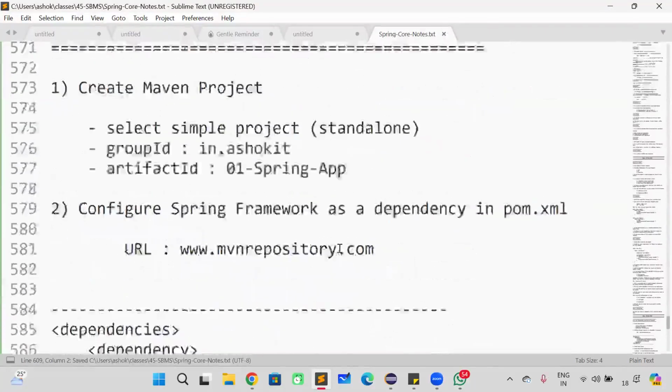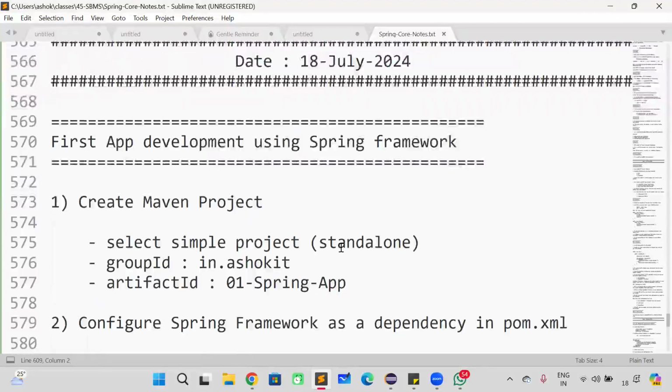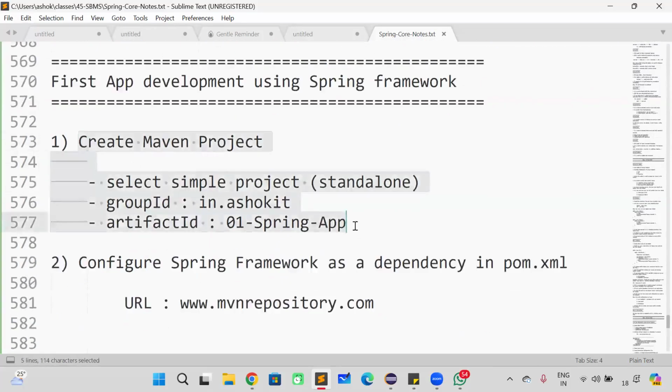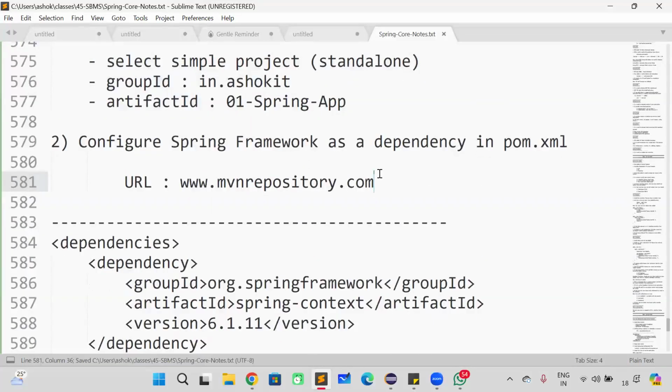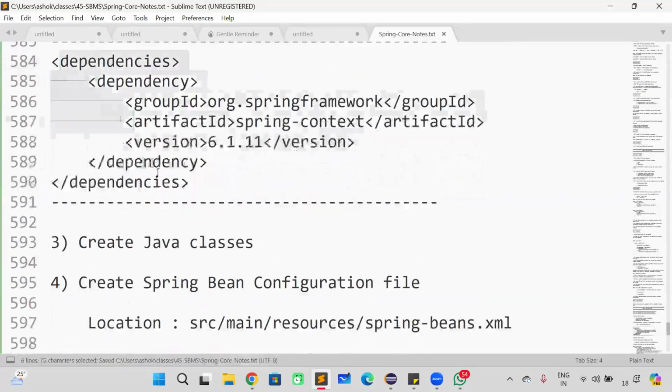This is the first example. Some confusion will be there. Dependency injection also we can do. Just 2 lines of configuration and dependency injection will be completed, but it will be confusing for you. So first you create a Maven project. Then you configure the dependency. What dependency you need to configure? I'm giving this in the notes also.